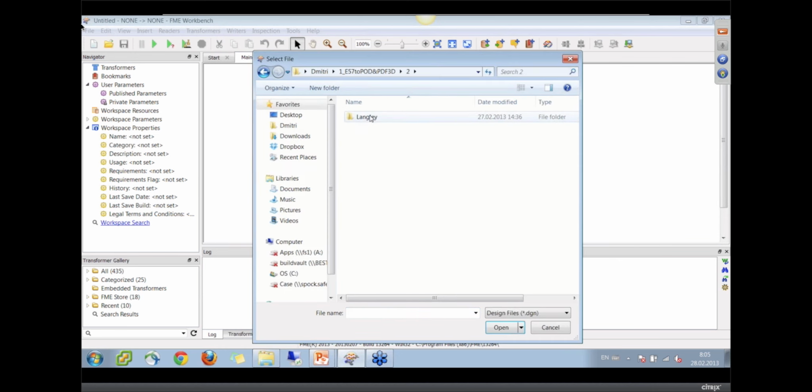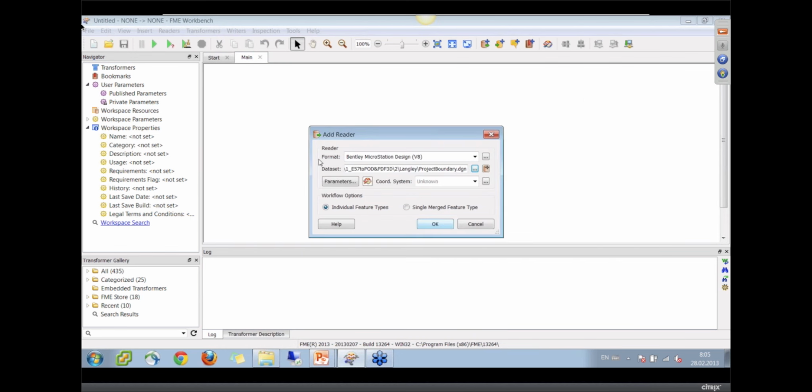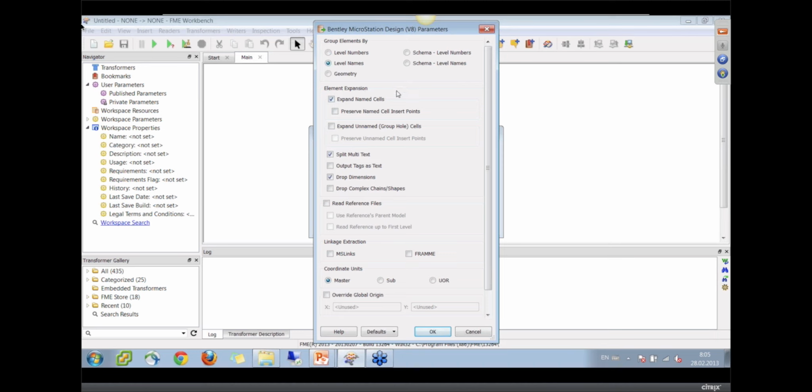This DGN file represents just a boundary of the project. A little shout out to our friends in Langley. I think this is Langley data, isn't it? Yes, it is Langley. My home city.